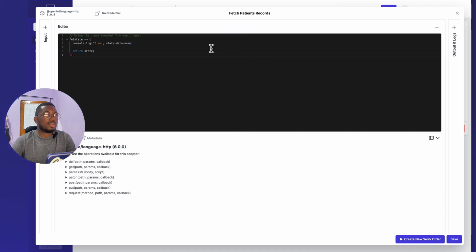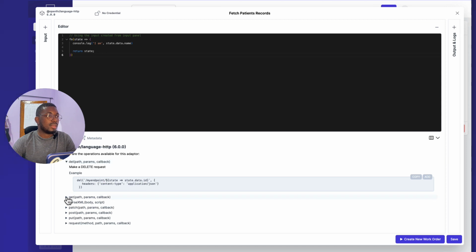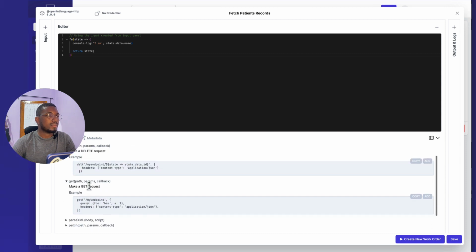Let's chat a bit about the editor panel. So the editor panel, this is where you're going to add all your business logic or the operation for data transformations. To do that, you need to utilize the functions that are provided by the adapter. As you can see in the bottom tab here in this editor, we have the docs tab, and this docs tab highlights the functions that this adapter provides.